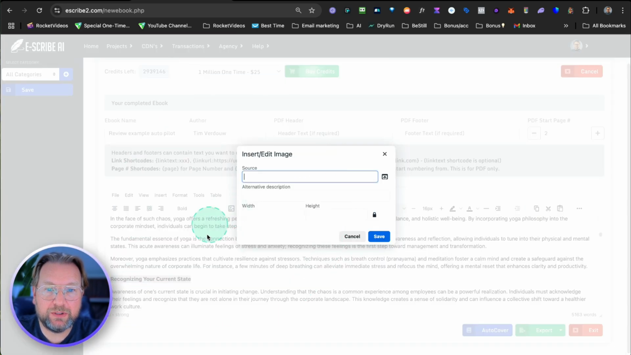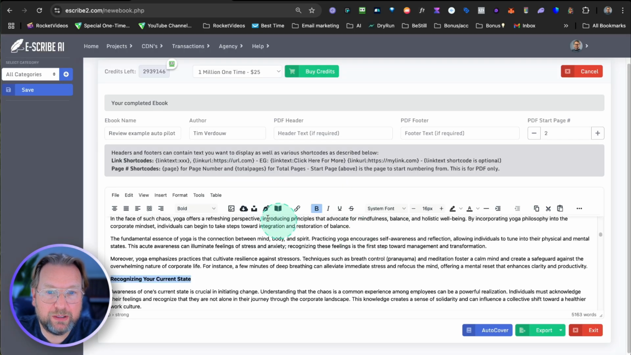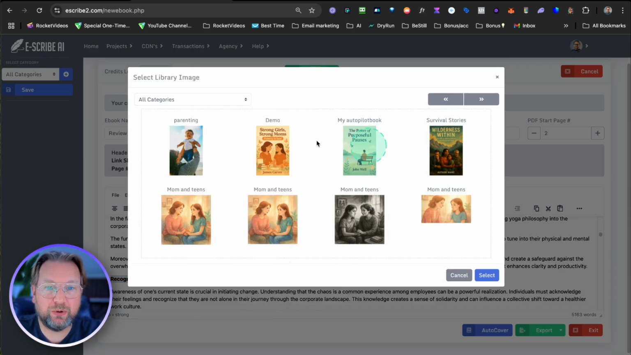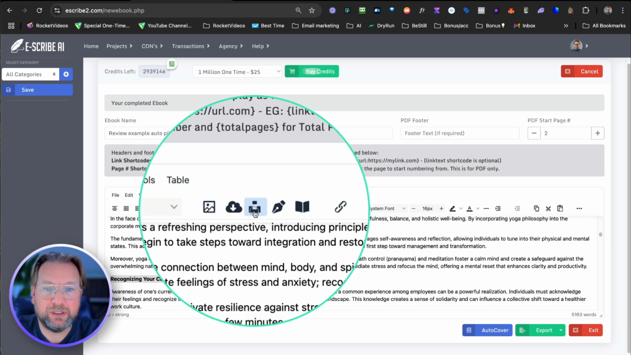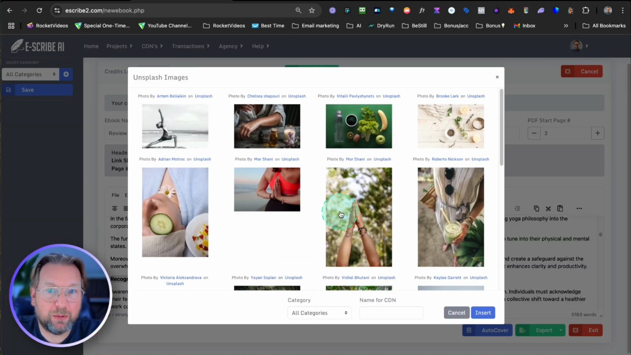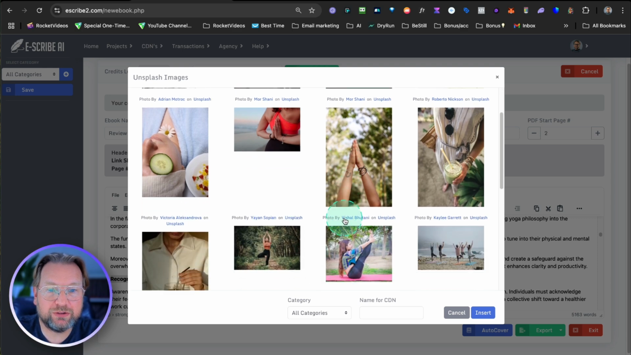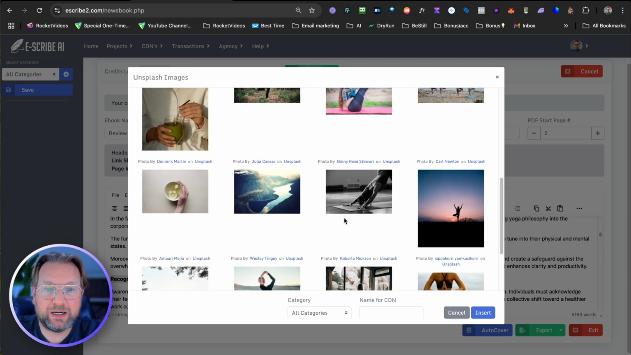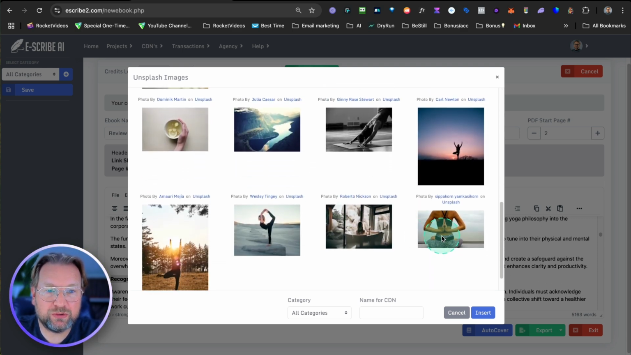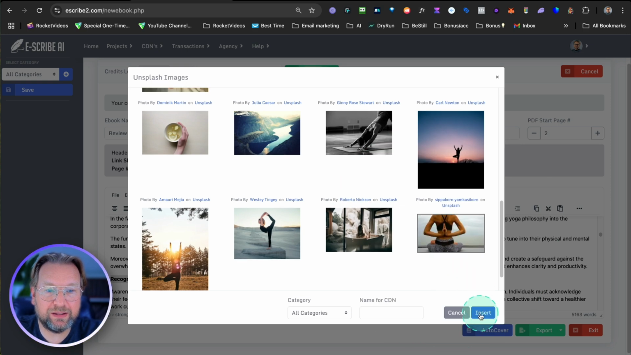Now, you can add images here, so you can upload your own images. You can also use your existing library inside of your eScribe account. You can also take images from Unsplash, and it automatically suggests images from Unsplash that you can insert inside of your ebook. So if you want to have this image, you simply select it and you click on insert.